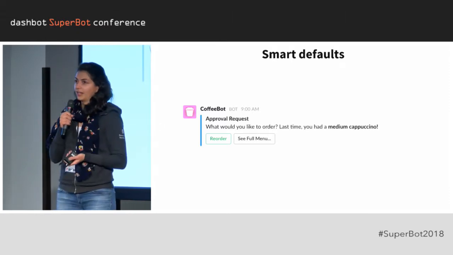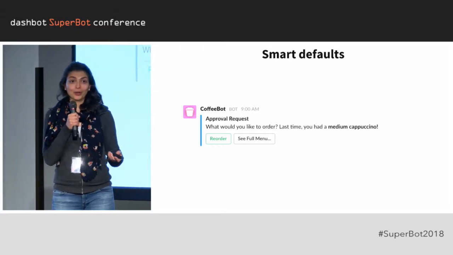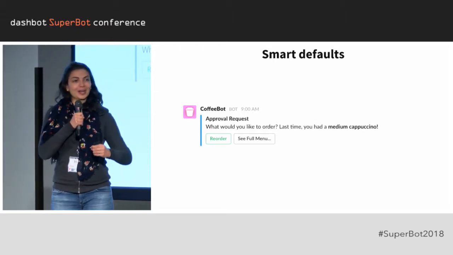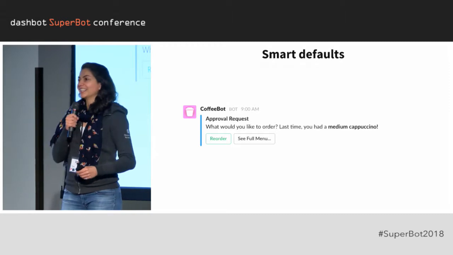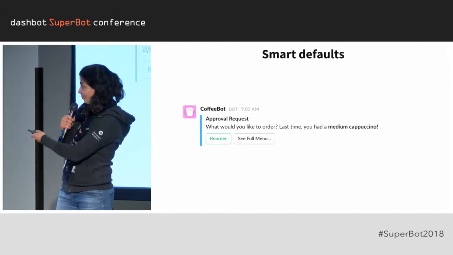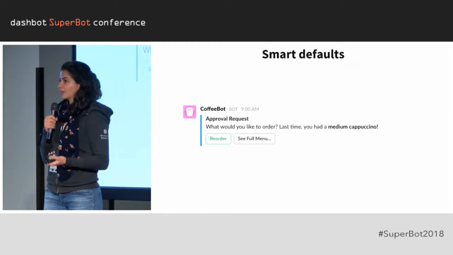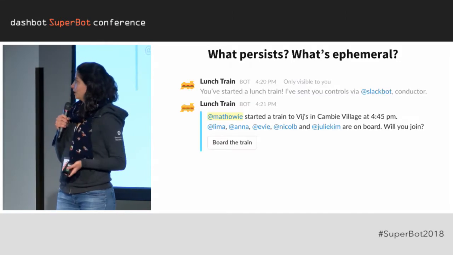So in this case, we had a coffee ordering bot that we built for when we have executives come to the Slack office, they can order a coffee. And if you give them the option to just reorder what they ordered last time, it's a faster, easier experience.